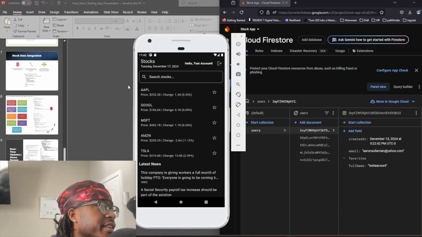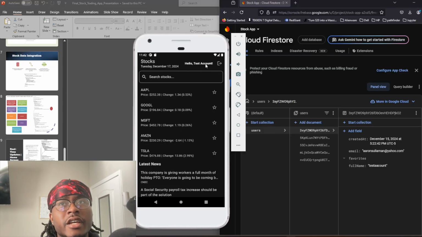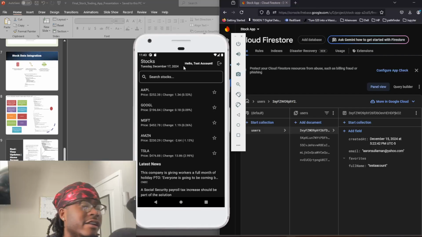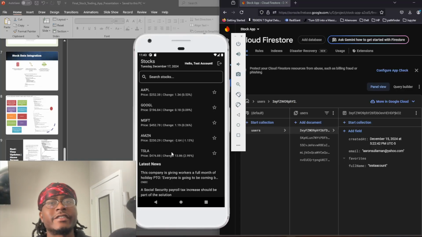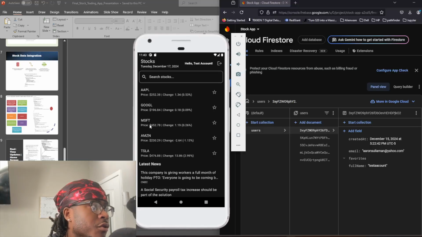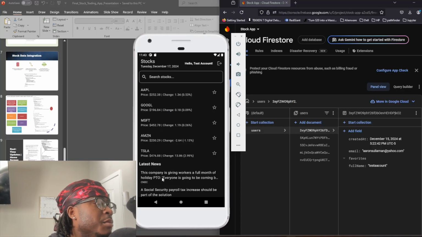What you're first going to see is the title right here, the date and time, and it's going to say hello and your username, the same username you added, test account. I remember I typed in test account, and boom, it's right there. You're going to see the first initial 5 stocks, similar to the Apple stock app: Apple, Google, Microsoft, Amazon, Tesla. Those are the default stocks. You see the changes, the updates, and the current price data.